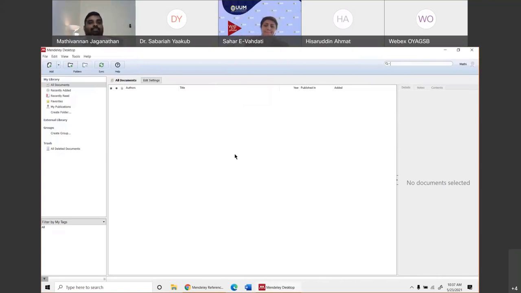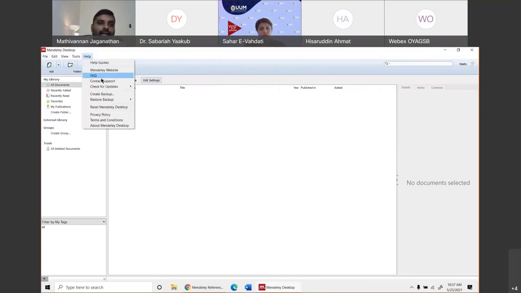Okay, so I will go one by one, all of that, if time allows me to cover everything. First, once you install, you will see something like this. Last time there were so many buttons over here, but all of these buttons have been removed or eliminated by the software developer and shifted to Mendeley Web. This is a warning: do not play with this button, Reset Mendeley Desktop. Don't reset. Okay, this is very important.